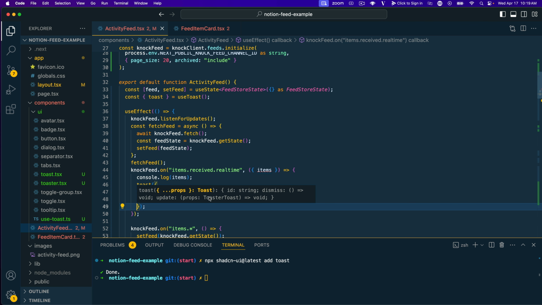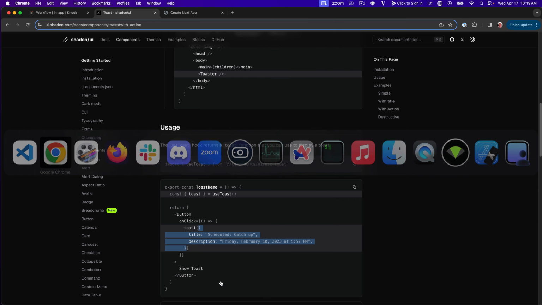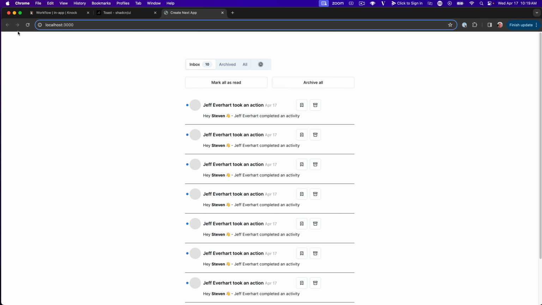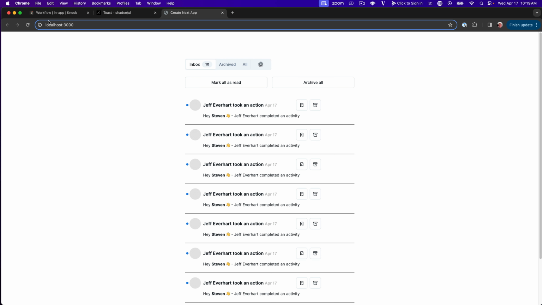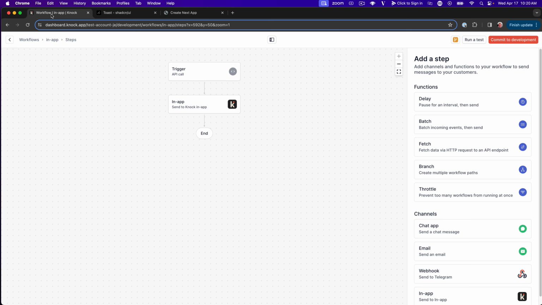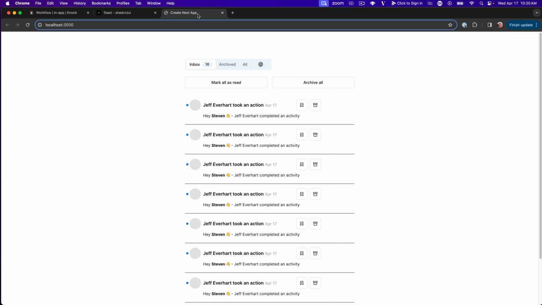Okay, so we'll save that out, and then we'll come down here and start up our development server. Then let's hop back into the browser, and we'll refresh our app just to make sure that the newest client-side code is loaded. And then what we can do is come into Knock, and inside of my in-app workflow, I'm going to run a test real quick to send a message, and then we should be able to come back here, and cool, we can see that our toast is working exactly as we want it to.